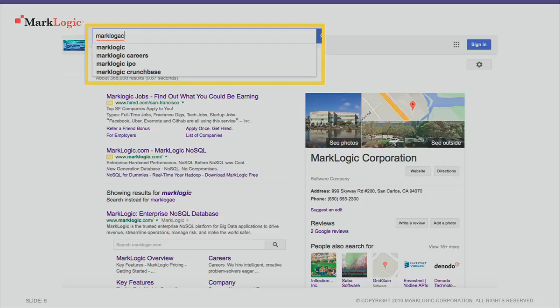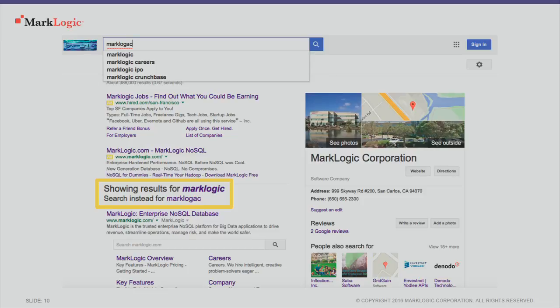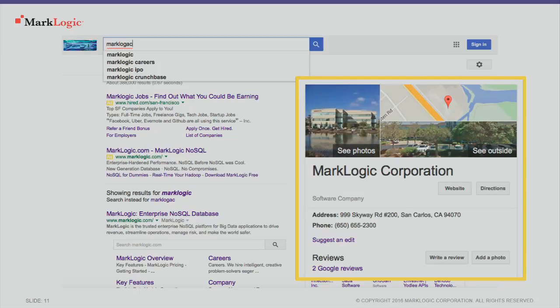That's neat. And then it's also doing spell correction. It says, hey, you've typed in MarkLogic, but probably you meant MarkLogic. Is that what you want? That's neat. And it also has a knowledge graph. The interesting thing about this knowledge graph, or graph store, is that this information here is culled from various documents. It's not present in one document.